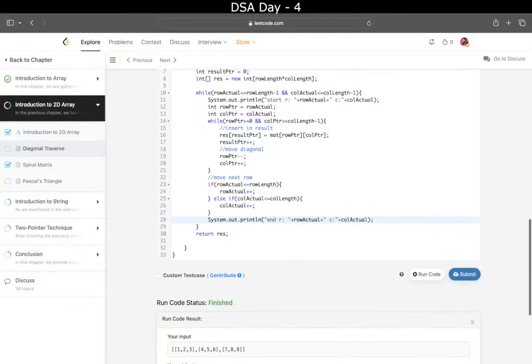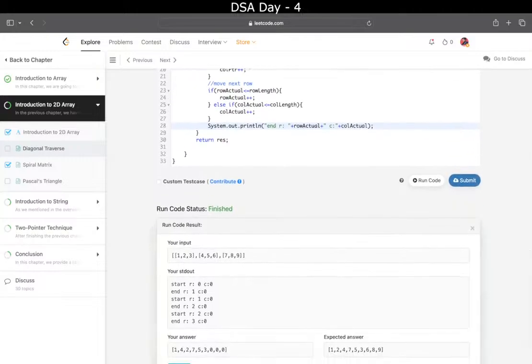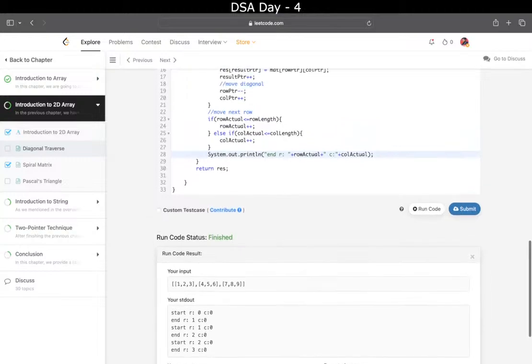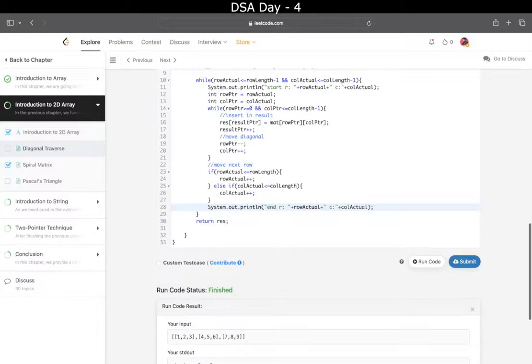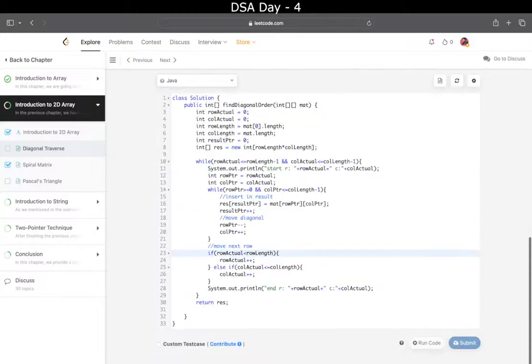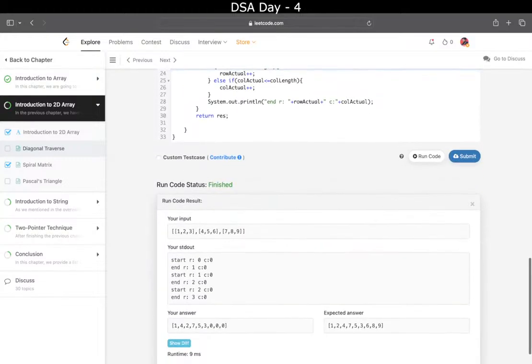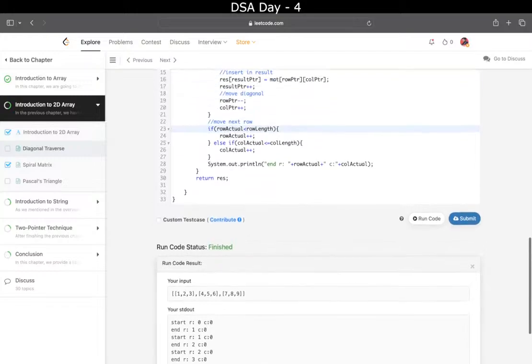Run. Alright, so at start we have 0 0, then became 1 0, then became 2 0. At start 2 0, at end it should never have been 3 0, right? It should never have been 3 0. Why has it become 3 0? What? Row actual. Okay, 1 second. Minus 2.